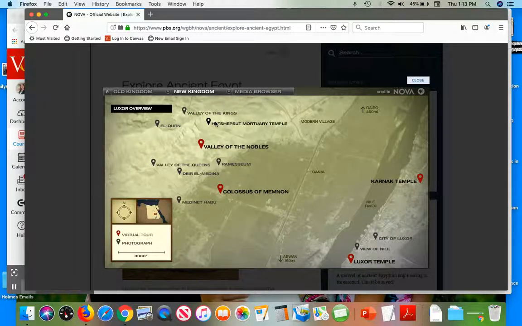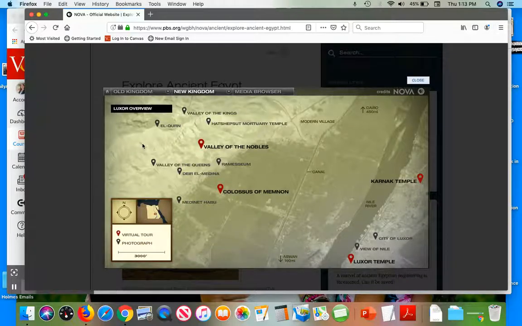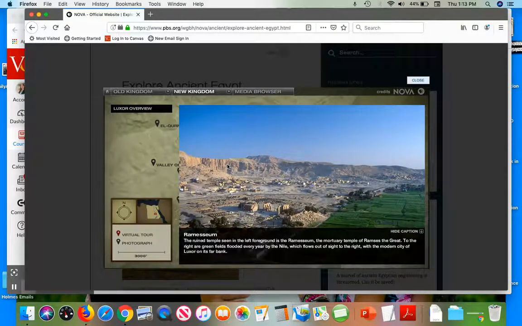Take a look at some of the information on all of these. We'll do the pictures first. The Valley of the Queens. Now that's kind of interesting. To preserve the wall paintings, visitors are allowed only 10 minutes inside the tomb. That's kind of interesting. That area gets flooded by the Nile, but the area that's dirt does not.